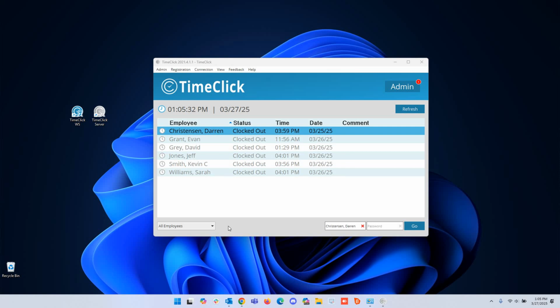Hi everyone, this is Grant at TimeClick here to help you move your TimeClick server in 5 minutes. Yes, the process is that fast from beginning to end if you just follow our guide step by step.